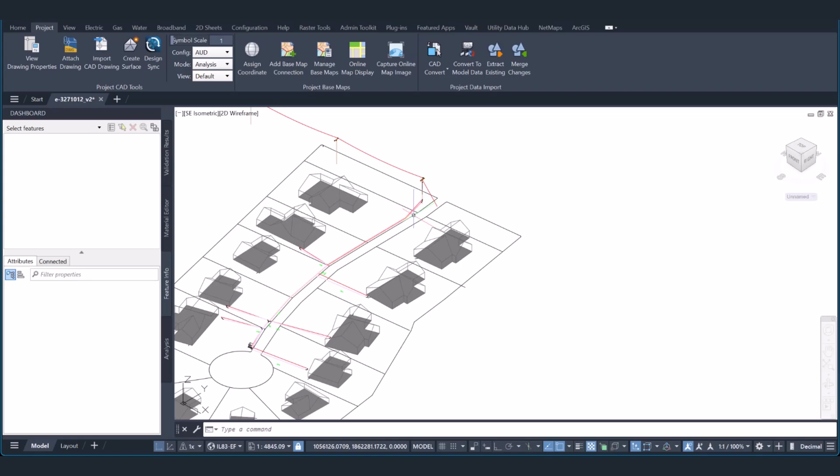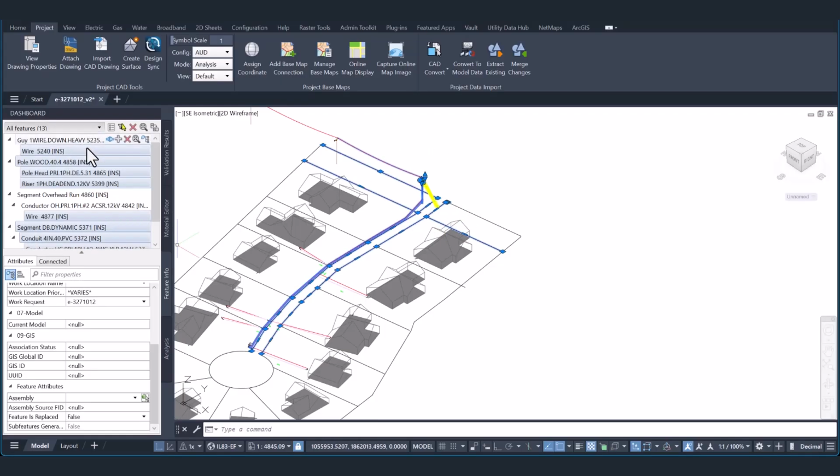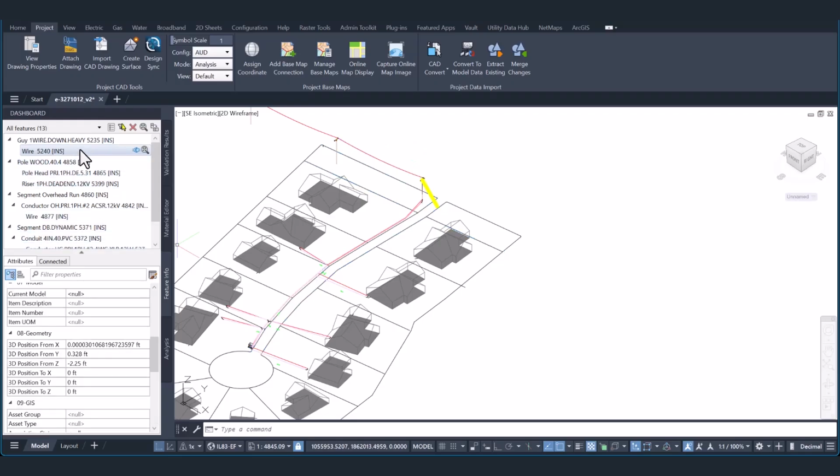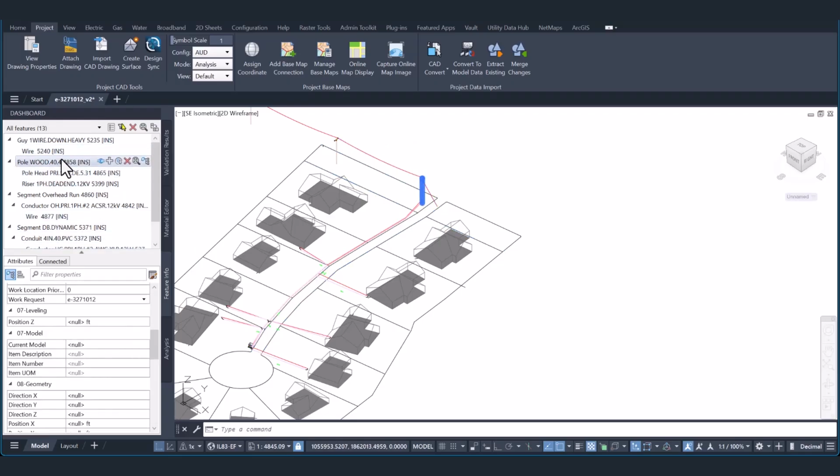This is a day's worth of traditional design work I just did in about 3 minutes, and as you can see, everything is done according to my design standards, and AUD is telling me if I need to review any annotations, materials, or placements to make sure I have a construction-ready design.